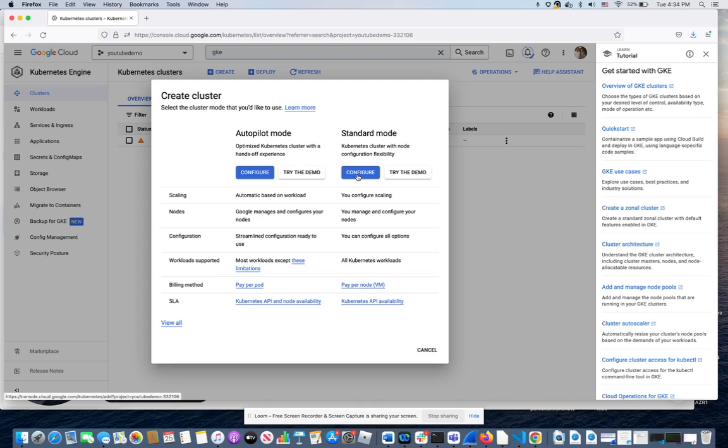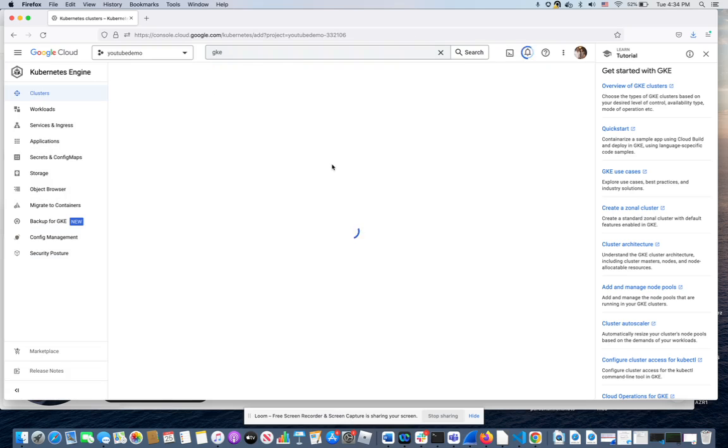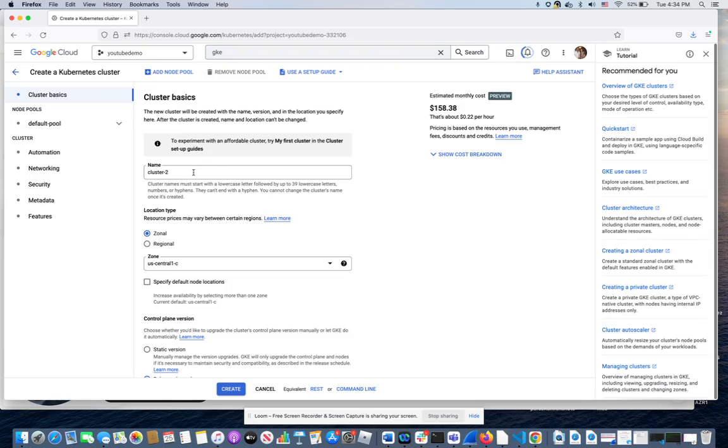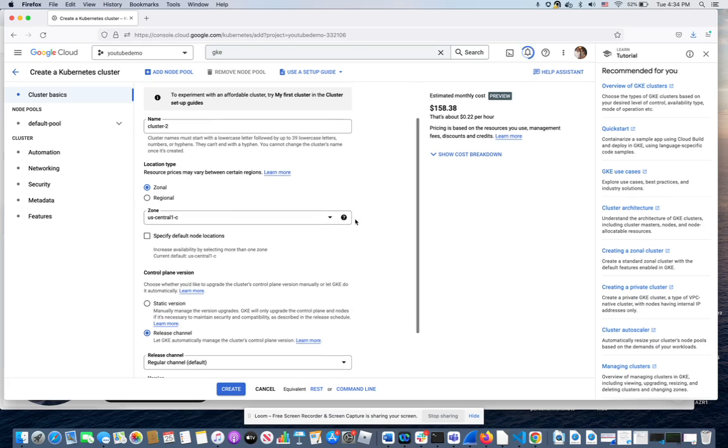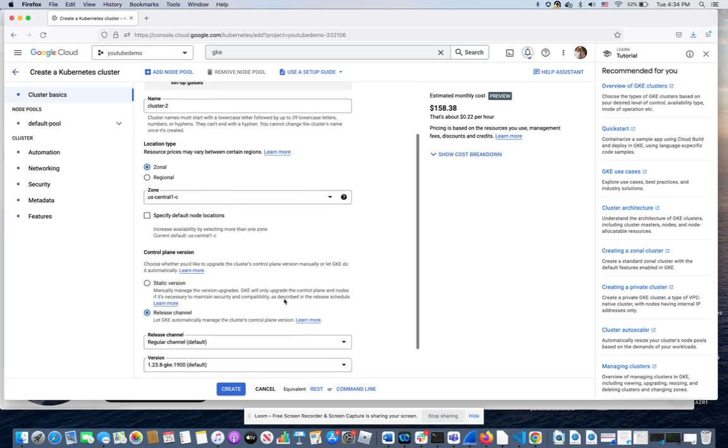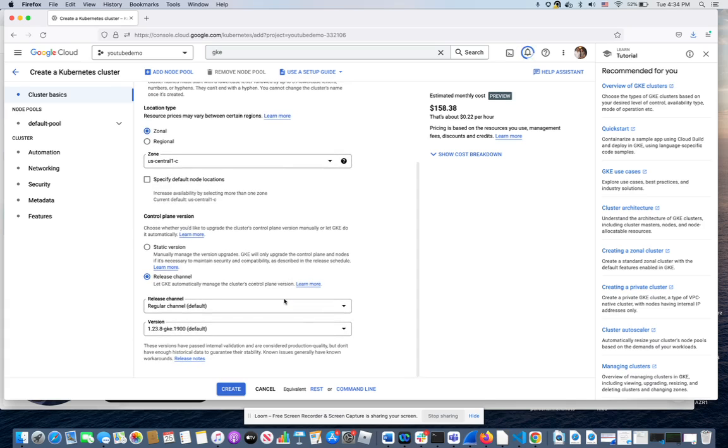I'm going to use the standard configure mode. Give it a name. This time it gives me cluster-2 because I already have one running with the name cluster-1. I'm going to create zonal. I'm going to choose zonal because that's going to save us some money. I'm going to use release channel just to keep things default in that space. The version is whatever default it gives me.